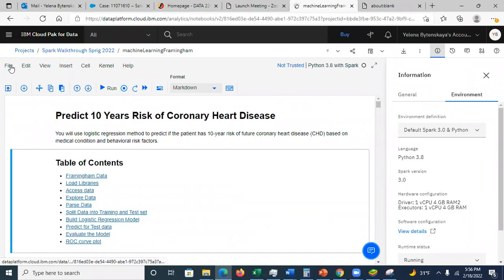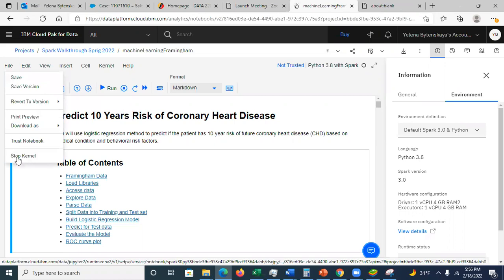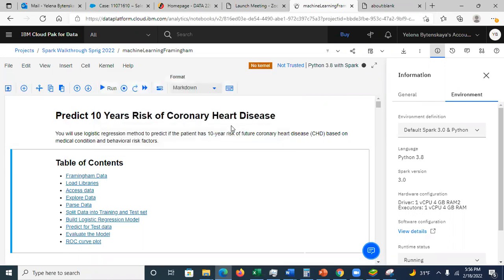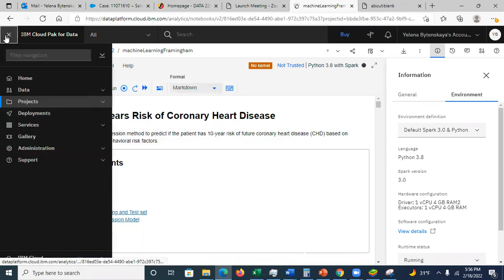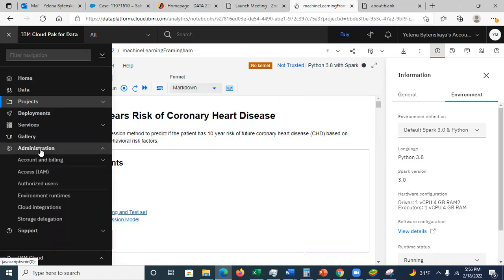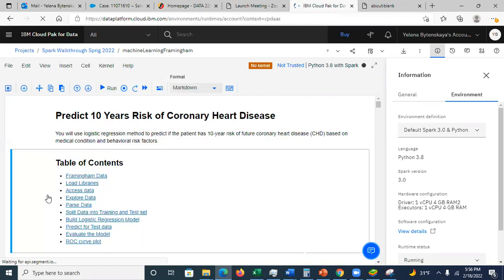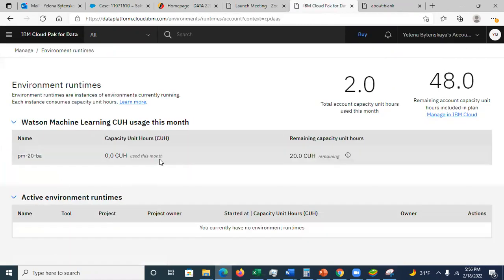So speaking of that, what am I gonna do now? I'm gonna stop my kernel because I don't want to use my hours. And when you're done, you still want to make sure, in this administration, if you go to environment runtimes, this is across the board, I should not see anything that is running at the moment. Nothing should be running at the moment.